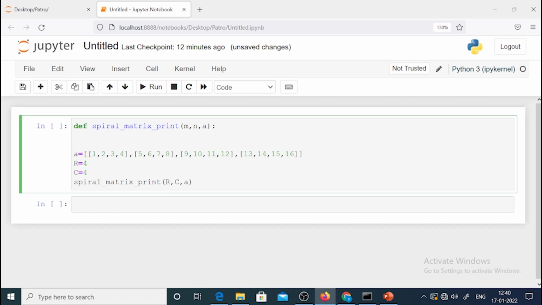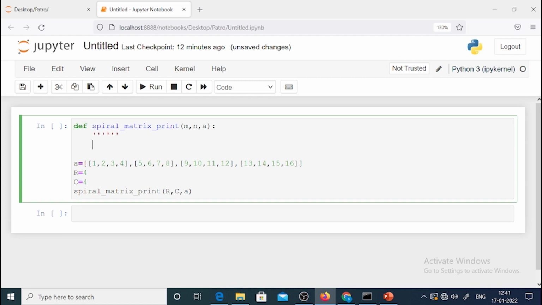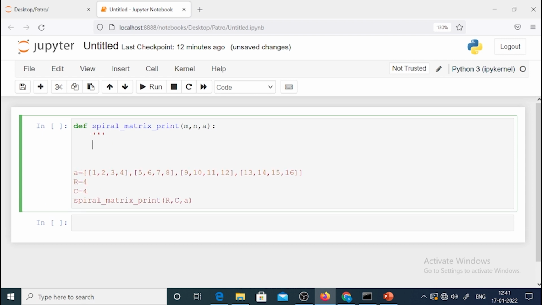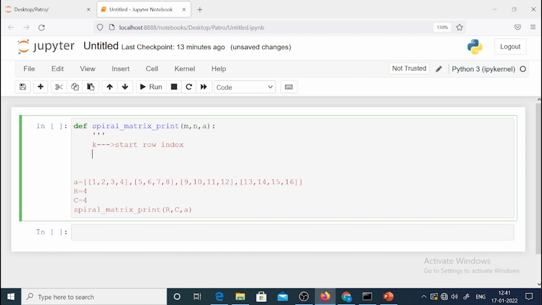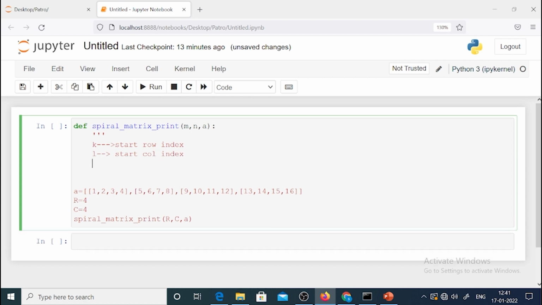To solve this problem, I need various indexes, because those indexes I have to calculate properly. I will be using the following variables. I will use one k. K will be pointing to my starting row index. Similarly, I will use L, that is starting column index.